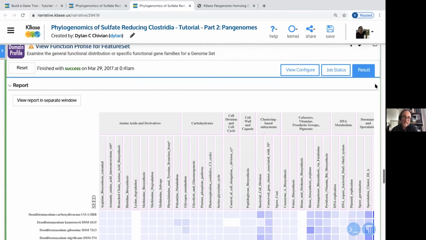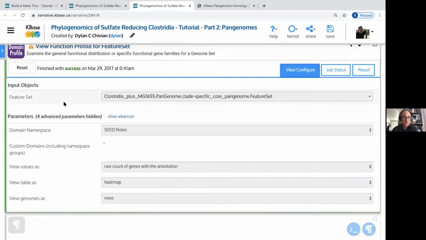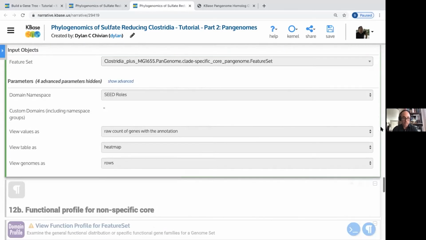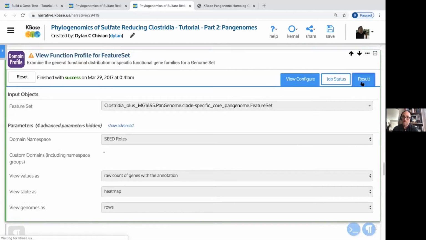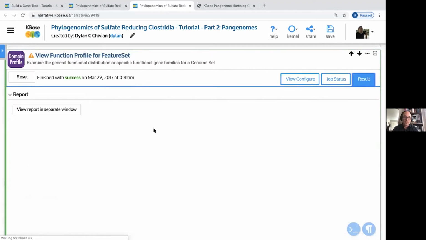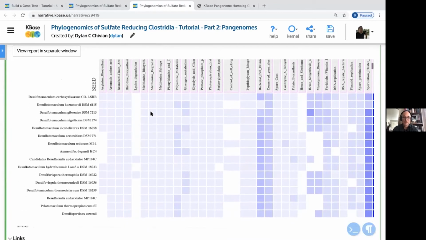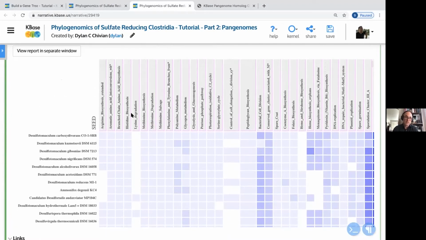And we can take that and use it as input to our view function profile. But in this case, it's sliced out feature sets. And so we're going to take that feature set and do a functional assessment of this clade-specific core for the Clostridia. In this case, we're going to use the SEED roles as our starting point, and then we could drill down as we wish. But in this case, we're going to start with the clade-specific core. And so these are the gene families, I should say, that are found in the Clostridia and not in E. coli.